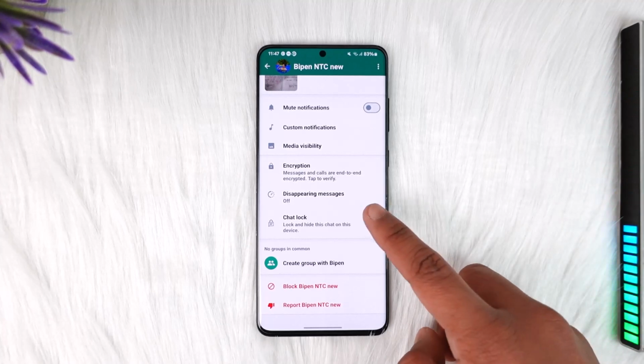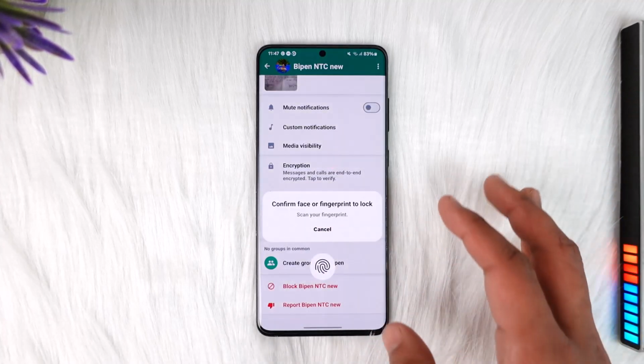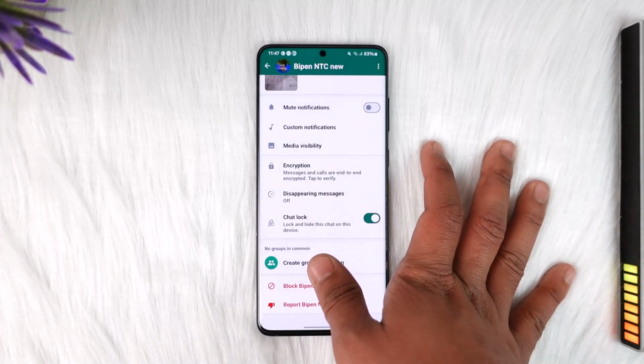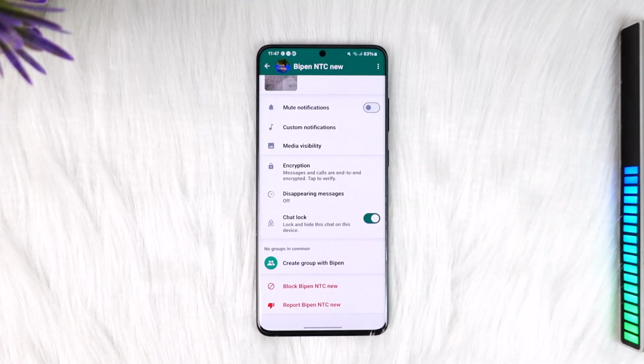All you have to do is just turn on this, and all you have to do now is just go ahead and then enter your fingerprint or whatever biometrics your phone uses to enable chat lock.